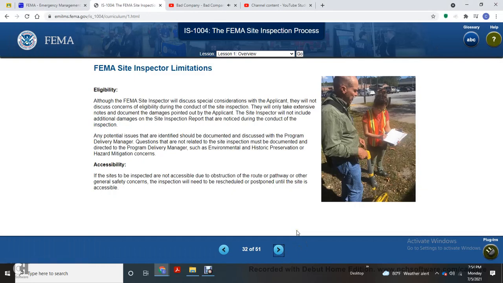Alright, FEMA site inspector limitations. Eligibility: if FEMA site inspectors discover a special consideration, they will share it with the applicant. They will not discuss concerns of eligibility during the conduct of the site inspection. They will only take extensive notes to document the damage with the applicant. The site inspector will not include additional damage in the site inspection report that is noticed during the inspection, and potential issues should be identified and documented. Program delivery management questions that are not related to the site inspection must be documented and directed to program delivery management, environmental and historic preservation, or hazard mitigation. Accessibility: if the site is not accessible to the inspector due to obstructions in the route or pathway, or other general safety concerns, the inspection will need to be rescheduled or postponed until the site is accessible.